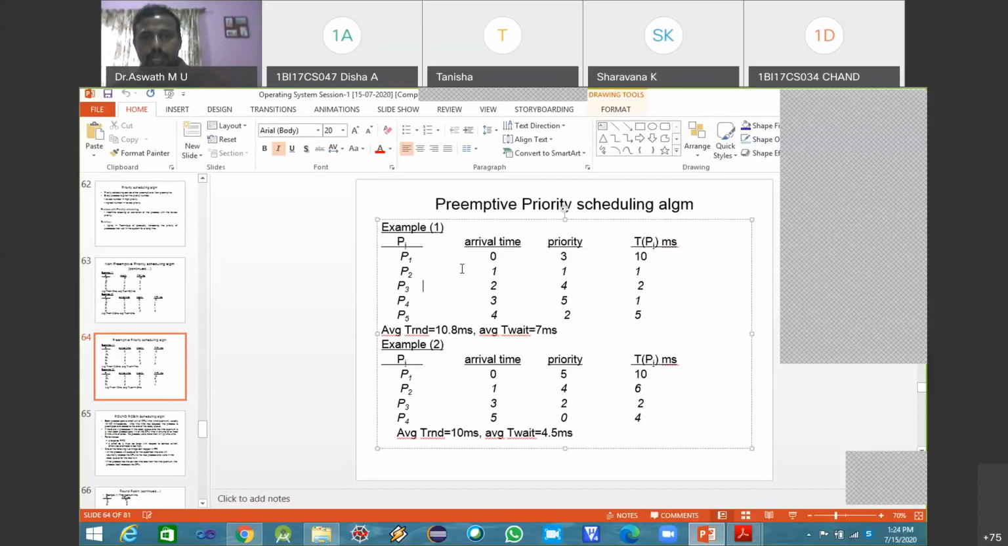At time 1 millisecond, P2 is entering, and its priority is higher compared to the priority of P1. So you preempt the CPU from P1 and give it to P2. So P2 executes for 1 millisecond. At the 2nd millisecond, P3 comes, and its priority is 4. Compared to P1, the priority of P3 is lower, so P1 wins again, and it will resume its execution.